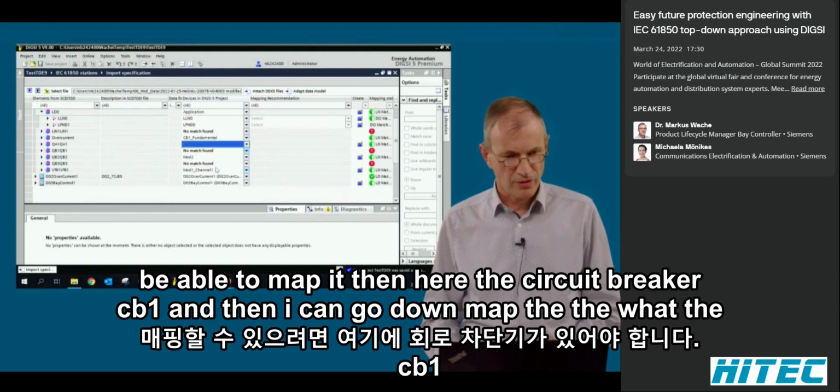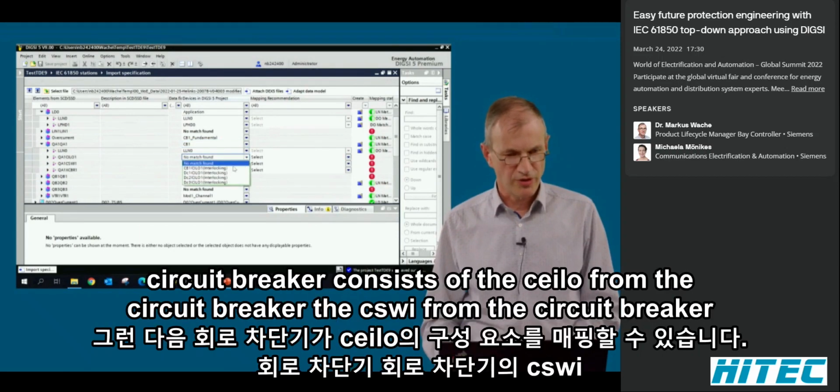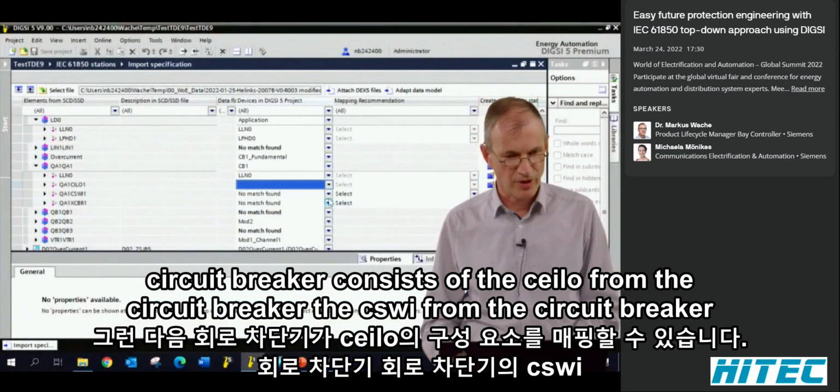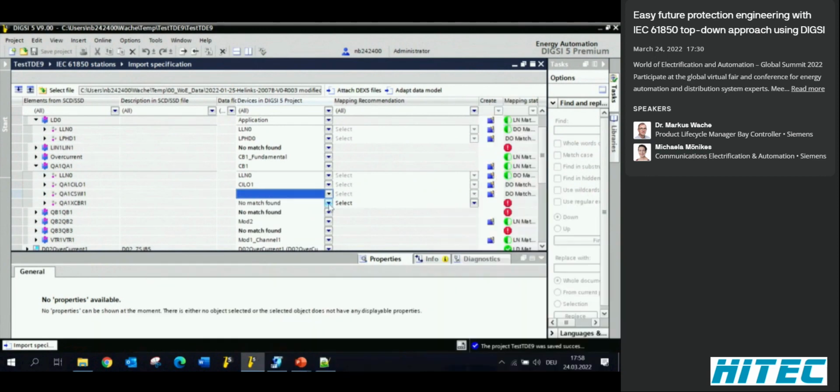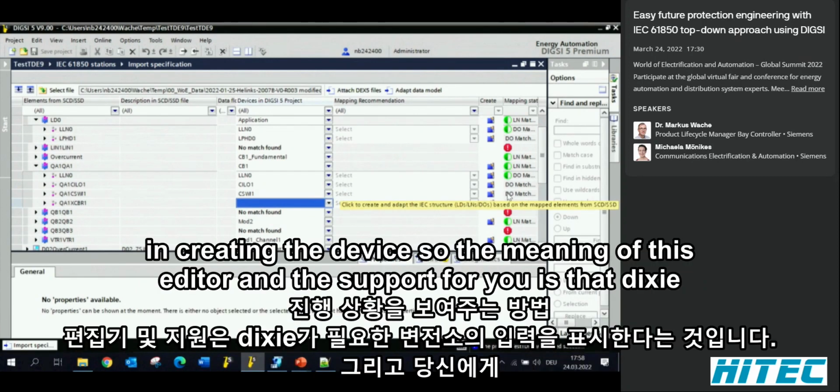Then here, the circuit breaker CB1, and then I can go down and map the circuit breaker, which consists of the CLO from the circuit breaker, the CSWI from the circuit breaker, the XCBR from the circuit breaker. And you see how DIGSI shows the progress of what we do in creating the device.